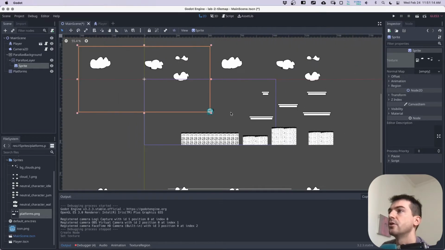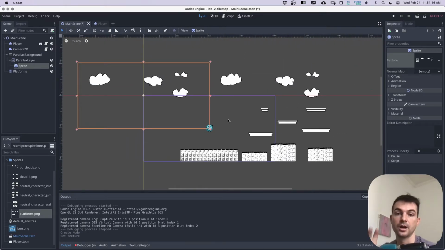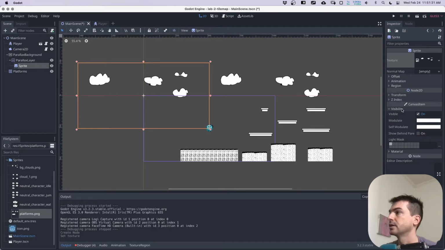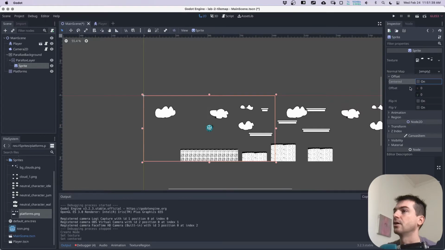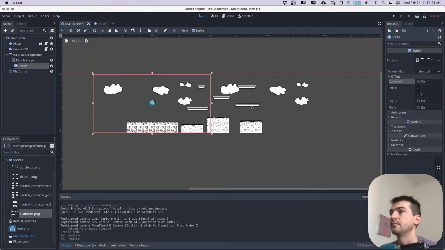One thing you'll notice is that the clouds are offset, and that's because sprites by default draw from the center, whereas the parallax background draws from the top left. To fix that, we just have to go to my sprite and click on transform, or wait, where is it? Offset, yeah, offset, and click turn off centered. So now the sprite is drawing from the left.